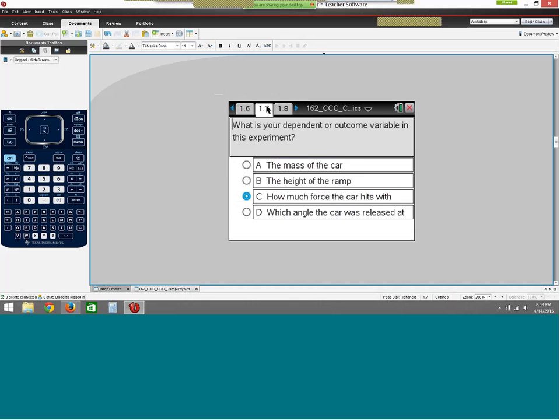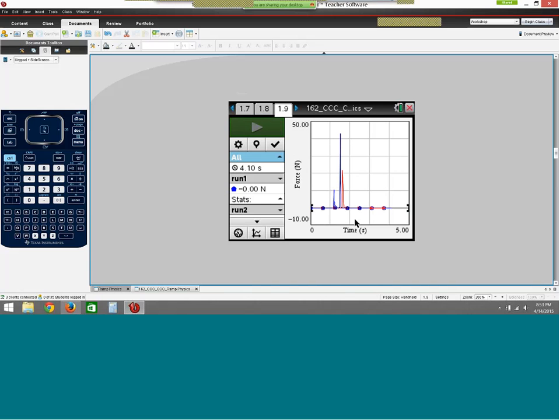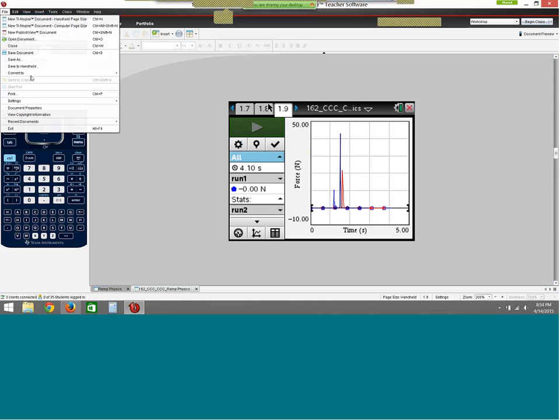And you'll notice question 1.7 has been answered. And on page 1.9, they completed 3 different runs, as Todd showed you earlier how you could complete 3 different runs. Now I can print this actual screen here, page 1.9. If I want to print this, I would go to File, and I can click Print.